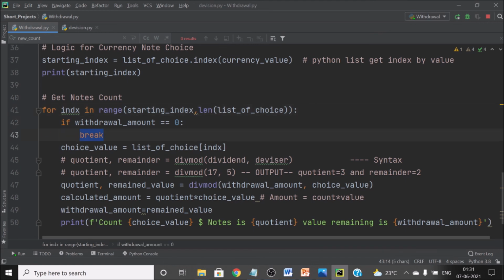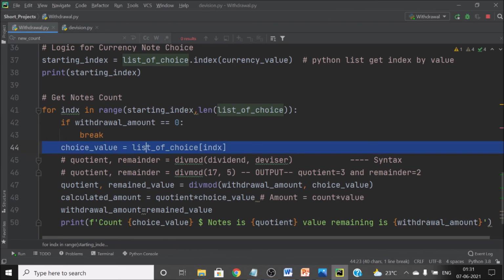Then I am checking if the amount equals 0, then I will break the loop. So it will come again from here, and then it will be 0. The moment it is 0, we will not check the next element of the list. Otherwise we will go and pick the next value. So how we are picking the value: this index will change again and again, and this index will always get the next value.